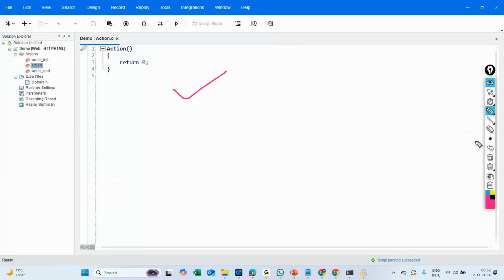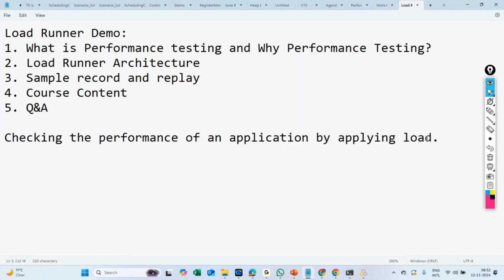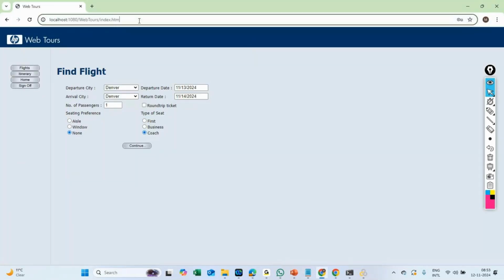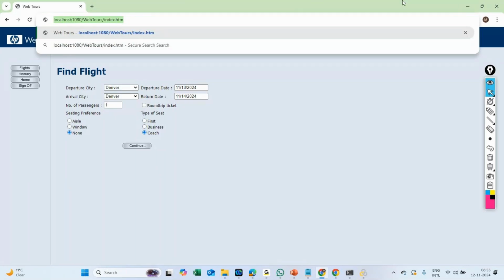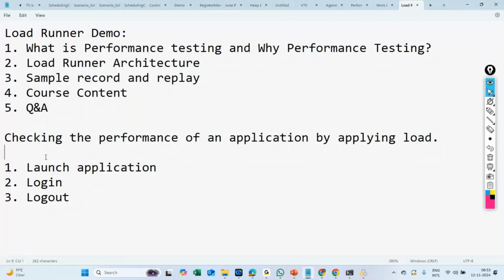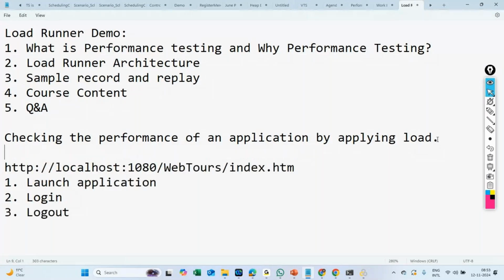Because this is just a demo session, I want to record a simple flow for you and then replay it. The flow I'm going to record today is three simple steps. One is launch the application, second is log into the application, third is log out of the application. Which application? This sample application. I can just copy the URL here, and I'll share the URL details. Because this is a demo session, I'm using this.